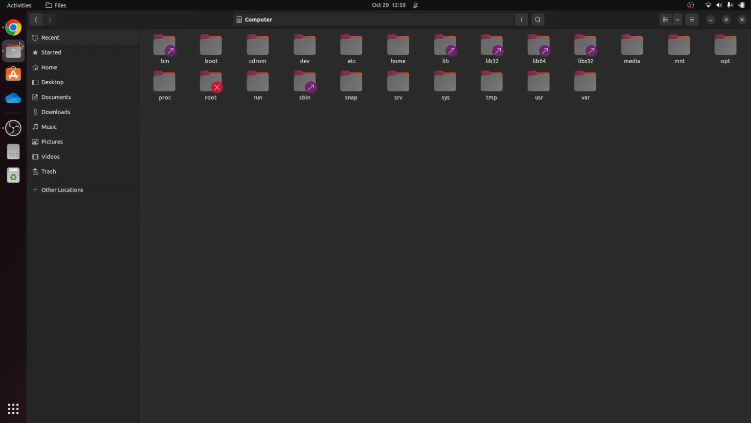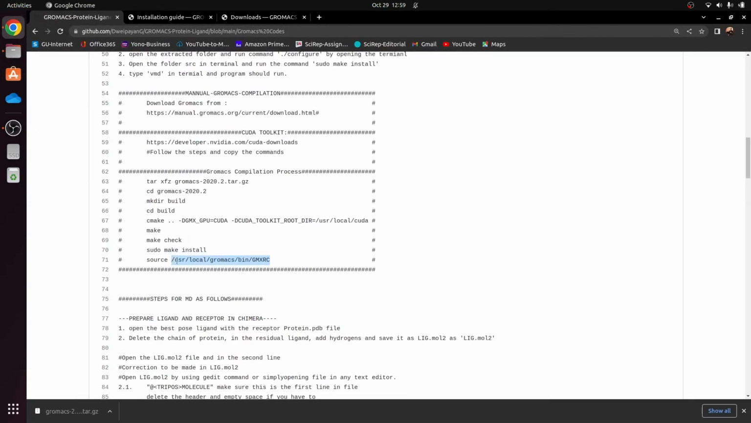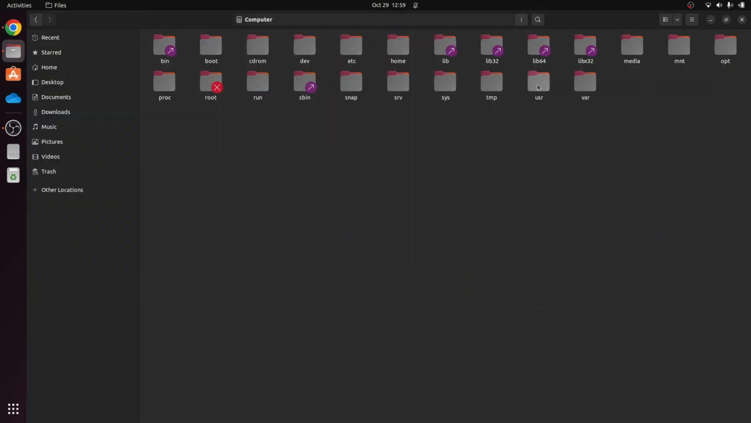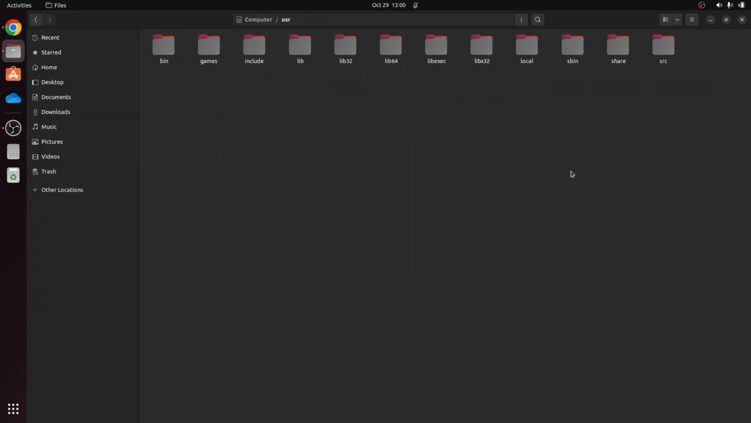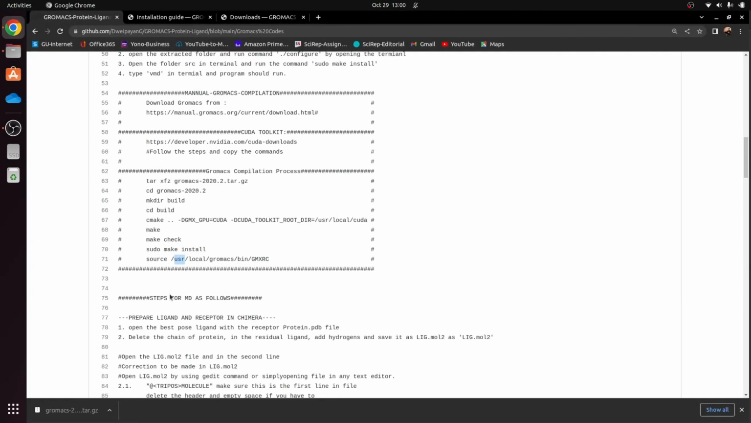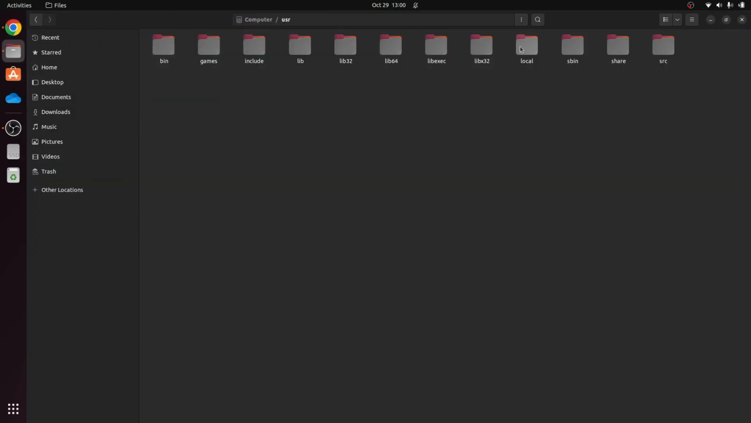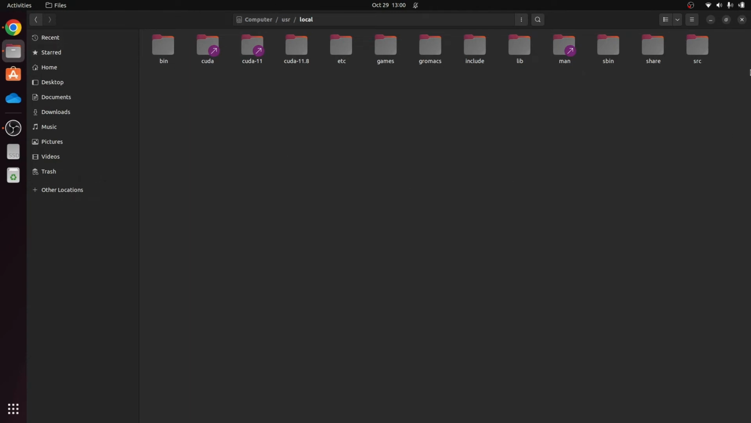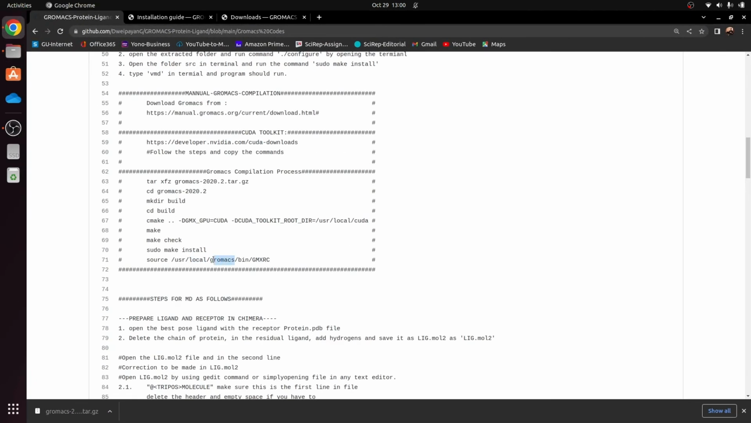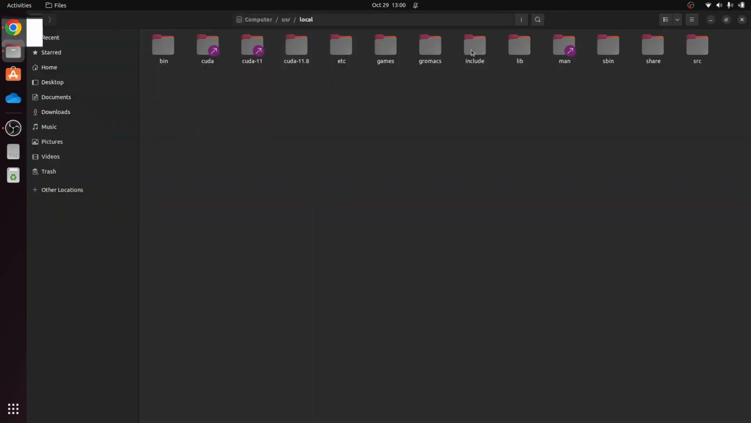Now inside the root directory, you have to find the folder which says user. So user is this one. We will open user, and inside this user folder, we have to go to the folder which says local. Now, as you can see, there is a folder of GROMACS. So this is basically the GROMACS that we are talking of.